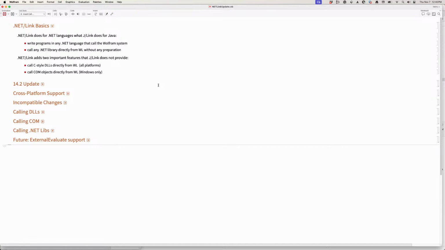Okay, so indulge me for a little bit of a story here about .NET. This won't be a long bit, but I do want to talk a little bit about this for everyone here and people listening in. So just some basics of .NET Link. It does for .NET what JLink does for Java. It lets you load arbitrary .NET types and classes into the .NET runtime and call methods, create objects, call methods, et cetera. Very natural syntax without any preparation of these classes in any way.